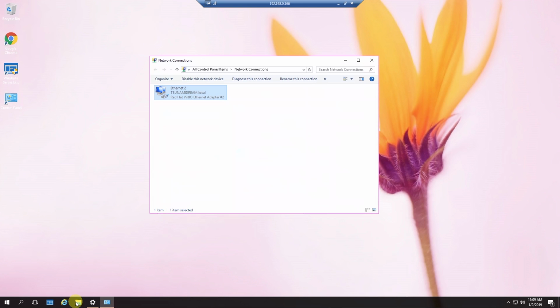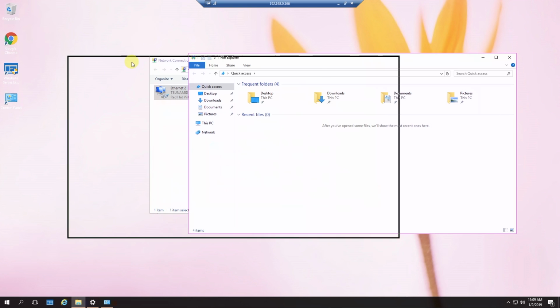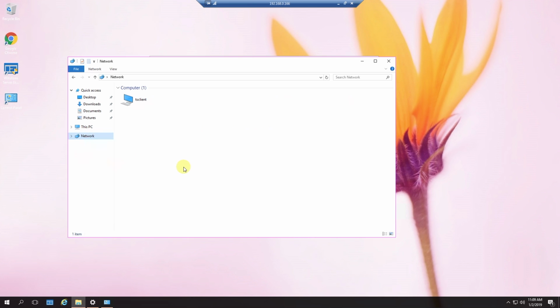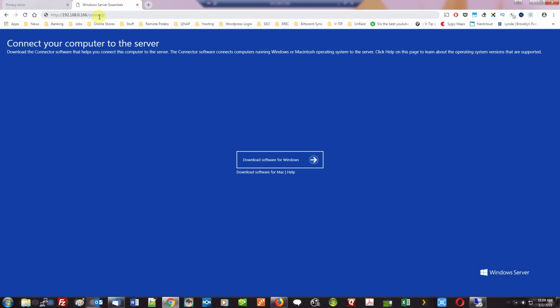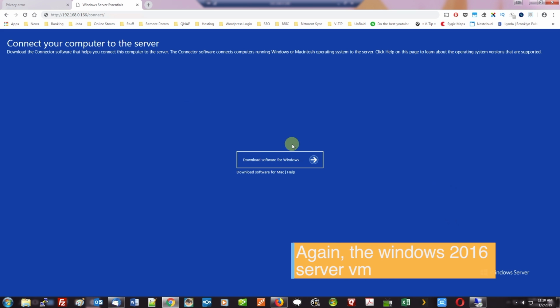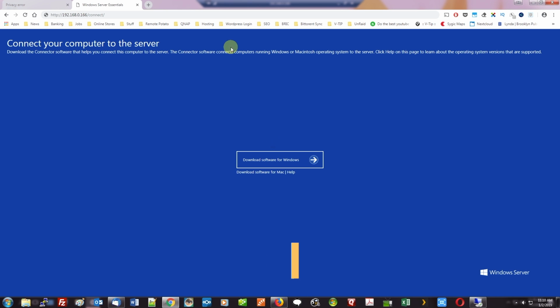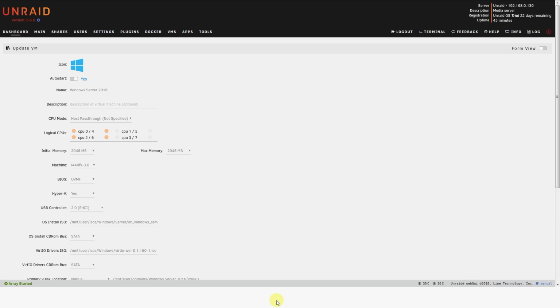As I talked about in a previous video, I have disabled virtio, so I'm actually running purely through the network. This is my network right here, with all the computers on my network. Here you can see I have connected directly to the Windows 2016 server that I have, and I can download the WSE program here so I can do backups of my computer to the server automatically.